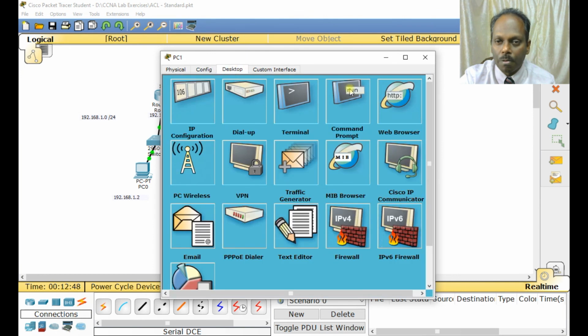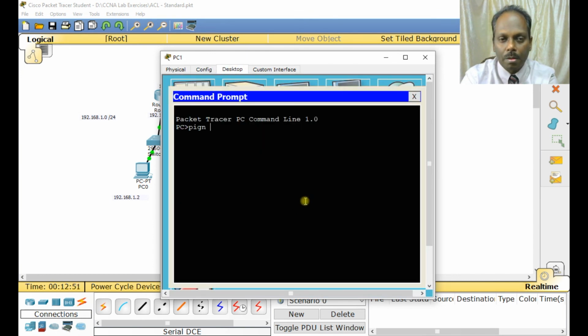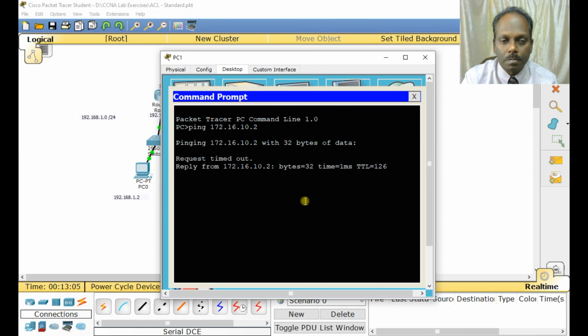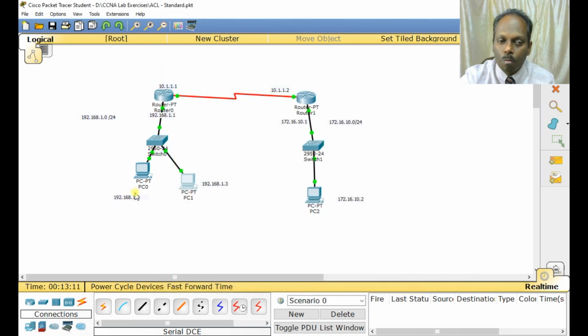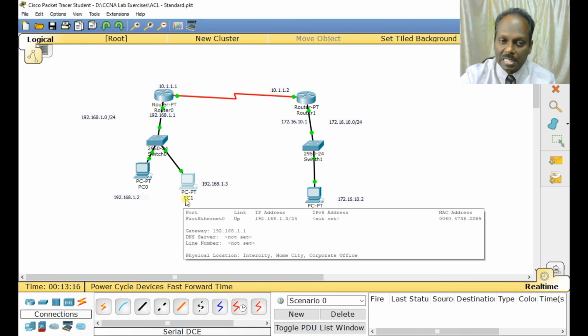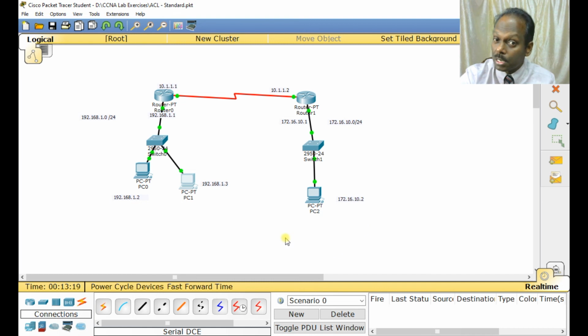Whereas if I do it from 1.3, you can see, ping 172.16.10.2. Yeah, so this is allowed, whereas from 1.2 this is not allowed. This is how we configure this standard access list. Okay, so that's all about this lab. In my next lab, I'm using the same diagram with an extended access control list. Okay, thank you and bye.